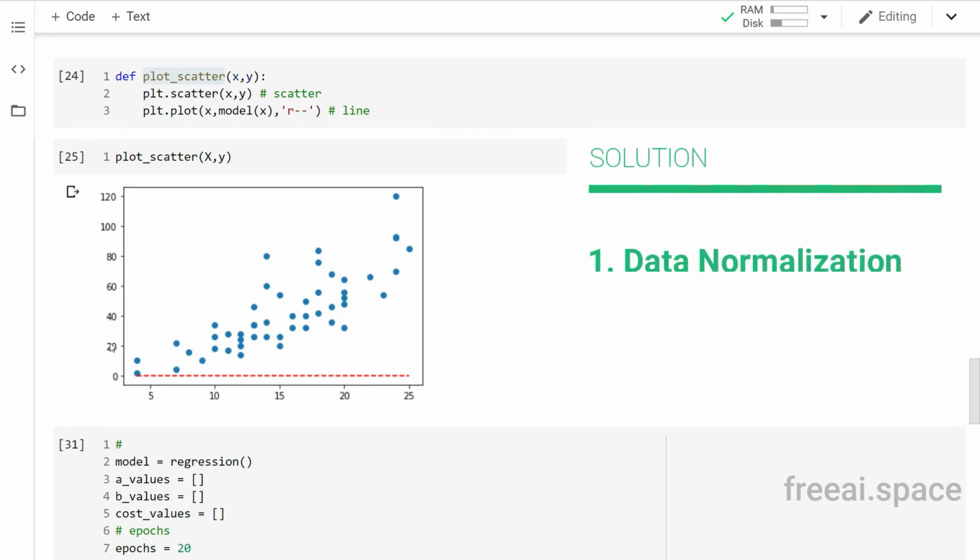Since both are not on the same scale, obviously you might get an error. So the solution for that case is normalizing your data. Data normalization: either apply the z-score or apply min-max scaling to bring them to the same scale. That is one part.